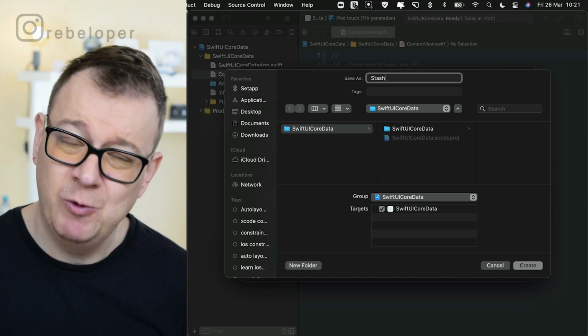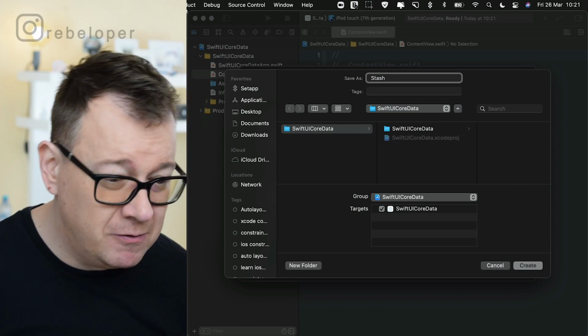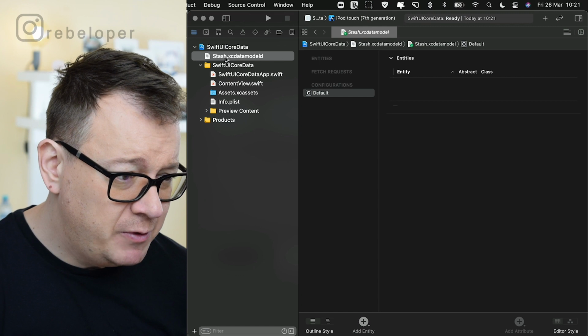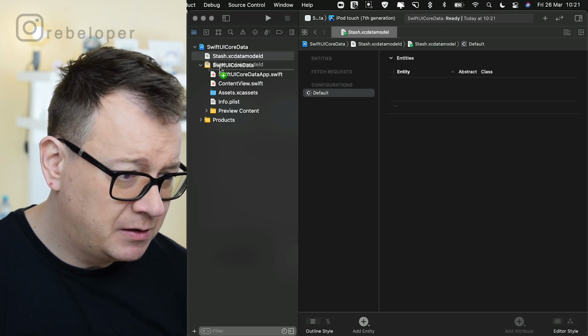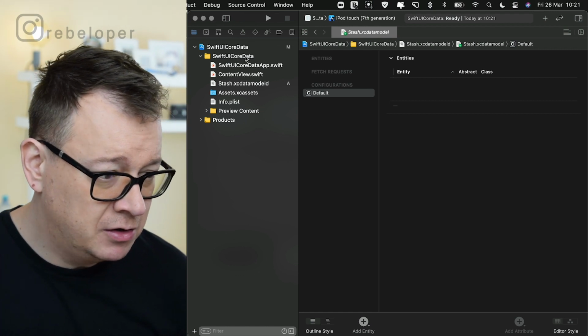You could just name it whatever you'd like. I'm usually calling it stash because I'm stashing away all that data. Okay, let's create that. And there we go. We have our data model right over there. Let's move this right into that SwiftUI core data group.